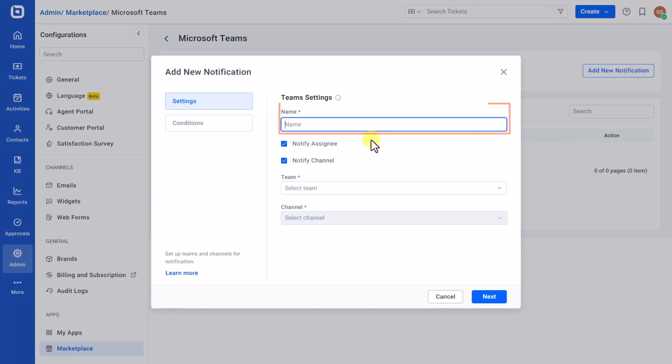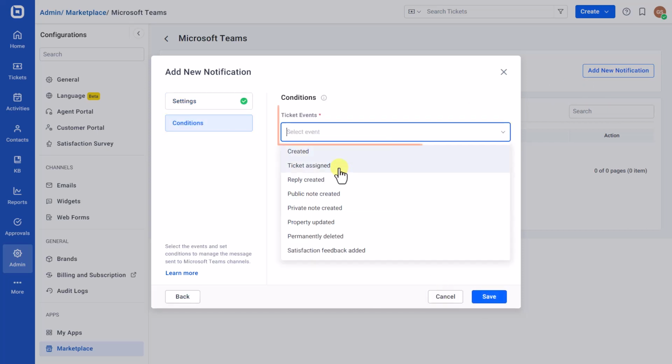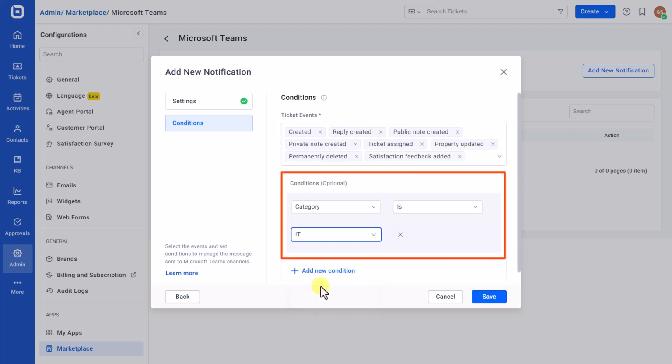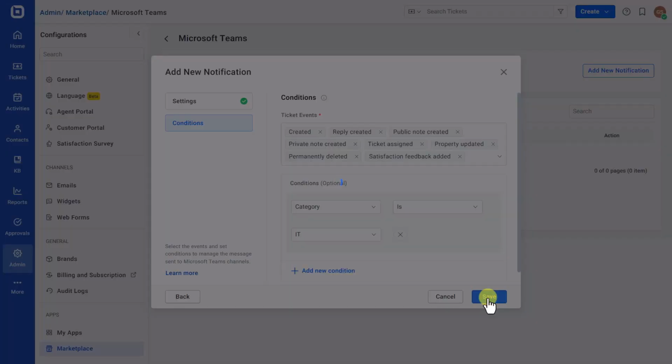Enter the Teams notifications name and select Notify Assignee to enable notification to be sent to an agent through chat. Click Next to open the Conditions section and select events and conditions for which notifications will be sent. Then, click Save to save the configuration.